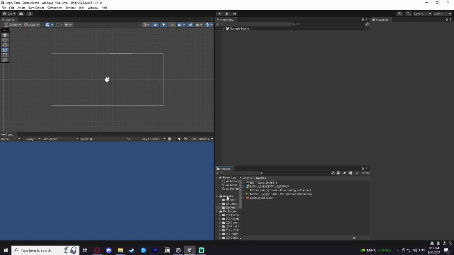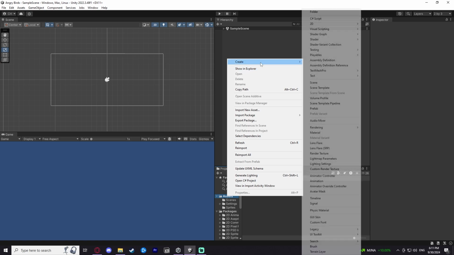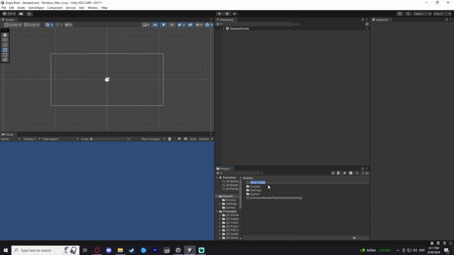So if we want to create a new folder, all we have to do here is we can click in here, right click, create folder. And you can name your folder, hello world. If I hit enter, it will add.